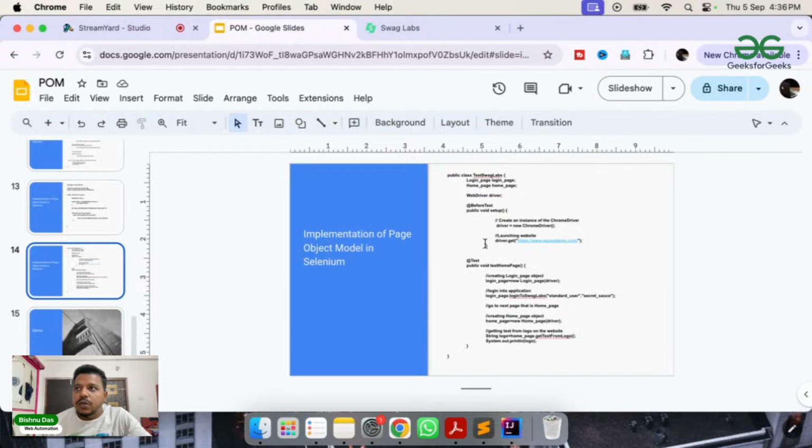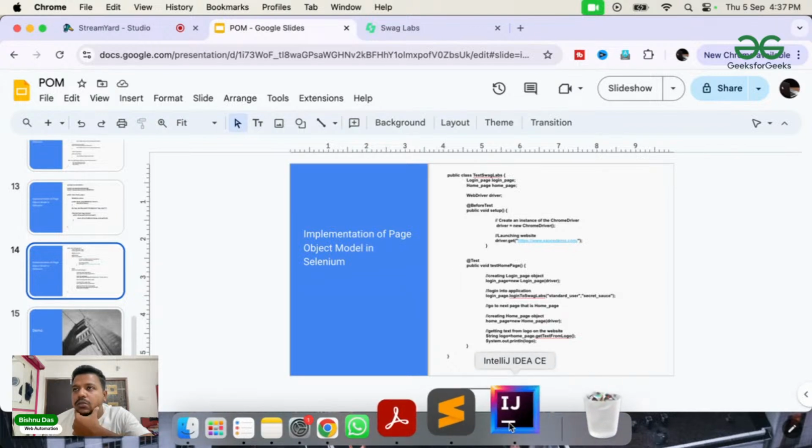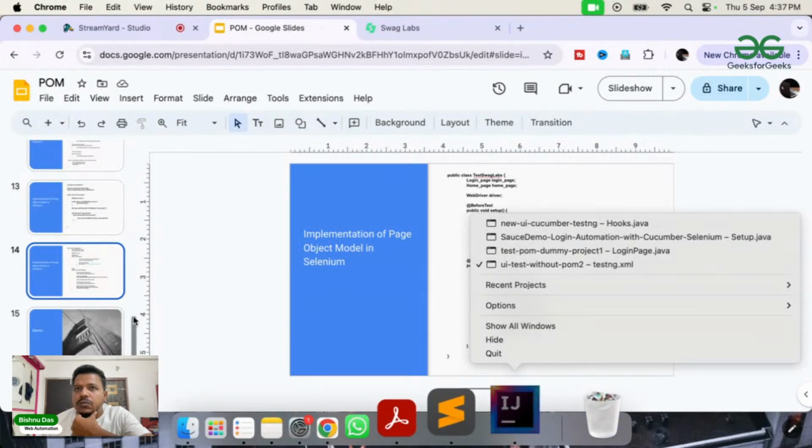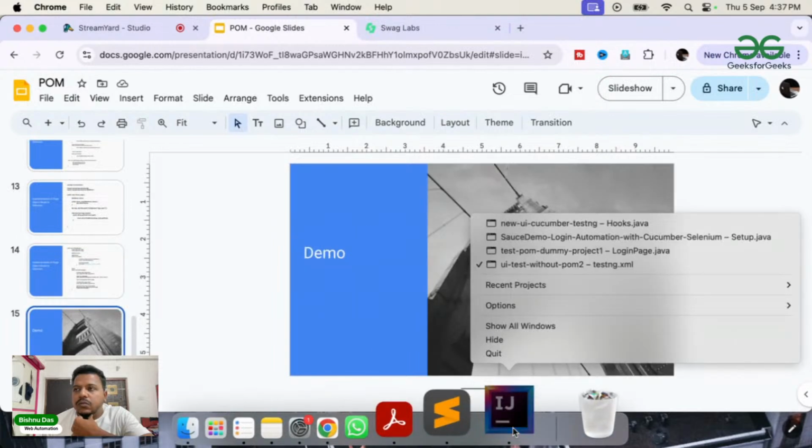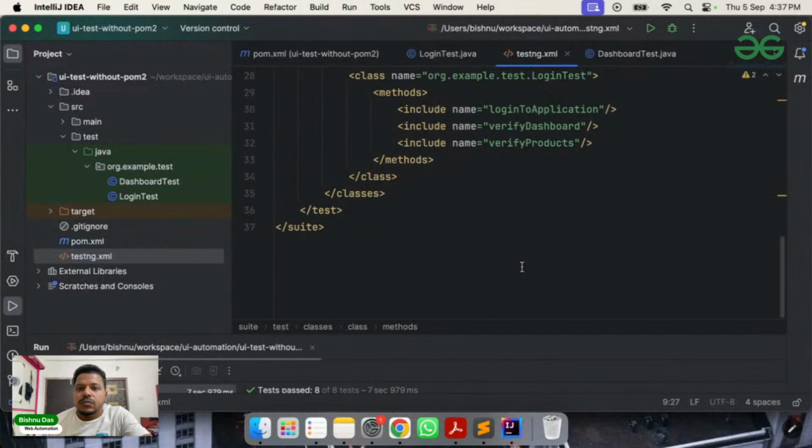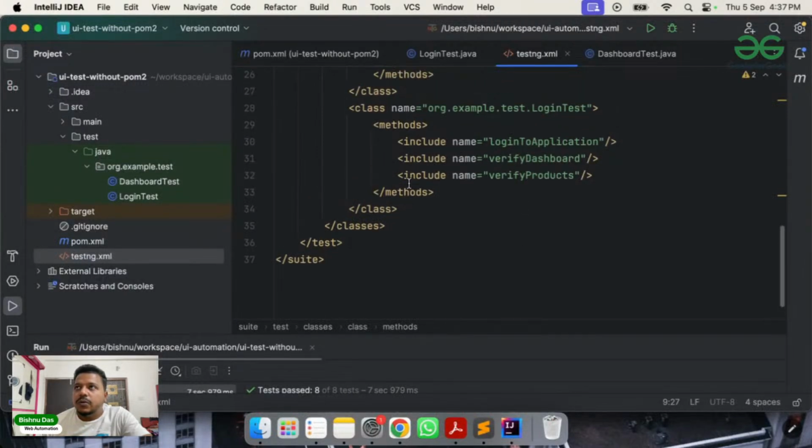I hope this is clear to you. And I think before implementing page object model, a little bit of basics on Selenium should be clear. And not only Selenium, you should also know TestNG as well. Otherwise, it will be very difficult to incorporate or start writing the scripts. Right? I'll share the code. I hope my screen is visible to you.